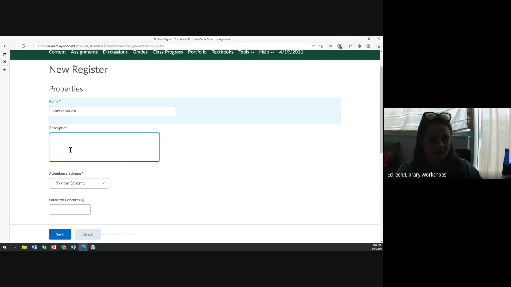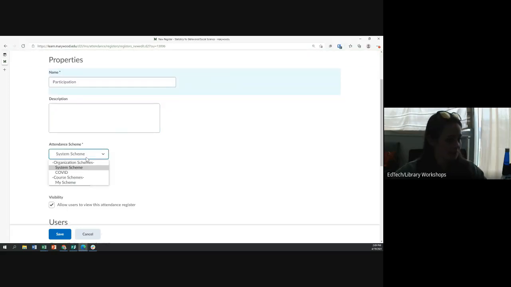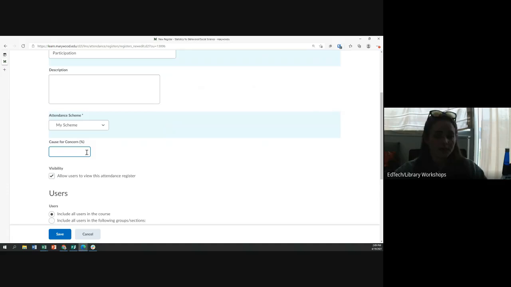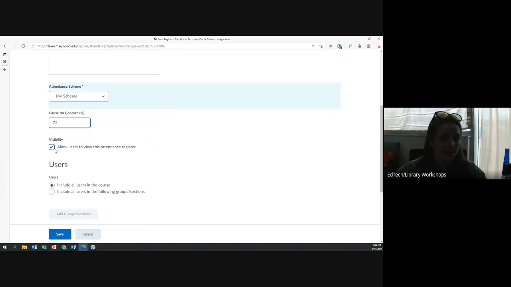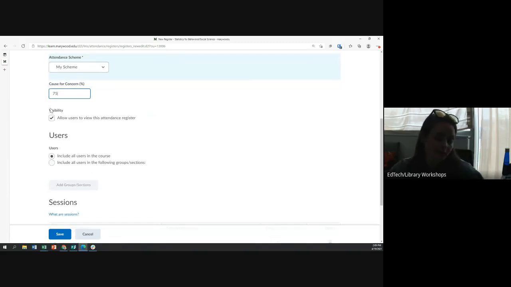So if you wanted to say, oh, we need to know more about this, or you want to share, you can. Down here, you can choose the attendance scheme. So you can see here's the one that I made up. I can choose that. The system schemes are there as well. So I'm going to choose My Scheme. You can set your cause for concern, like maybe you're not going to be concerned unless it's below a 75. If you want users to be able to see it, you can. I always recommend leaving it checked, but that's up to you.